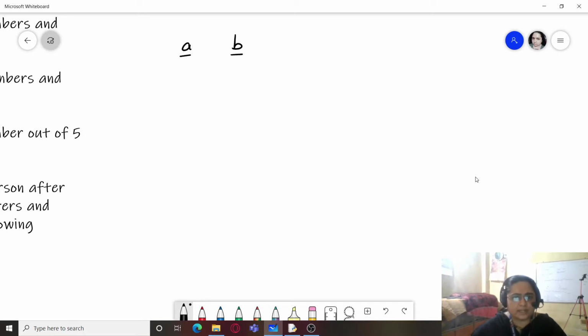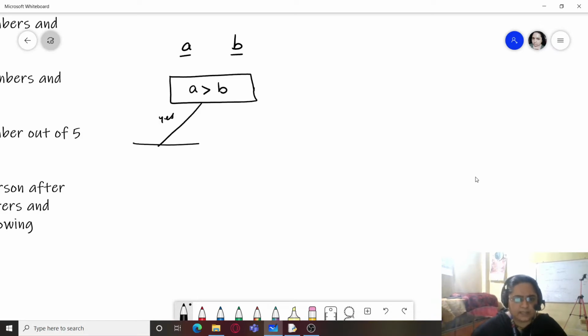So here also let us start with creating a decision tree first of all. This is a decision tree. A decision tree will not contain any input statements. It will only contain the decisions. First we will check if A is greater than B or not. If it is yes, that means A is the greater number, and if it is no, that means B is the greater number.